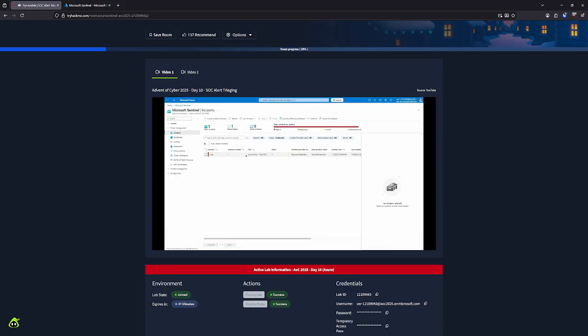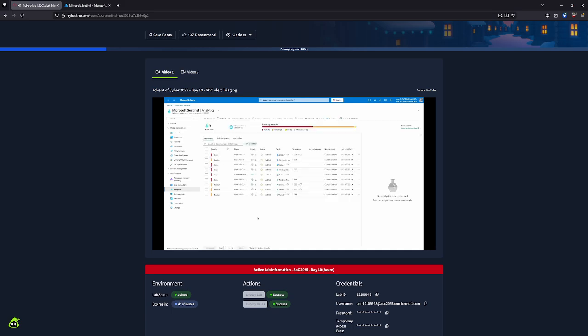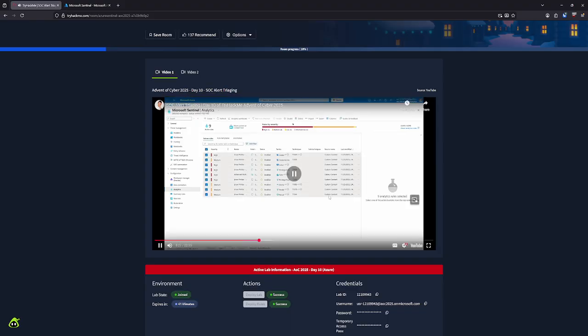What we can do instead is go back to our analytics. So if you click on configuration, head over to analytics, we get this page. So let's go ahead and refresh it. And then from here, we can confirm that all of the rules are currently enabled. And what I'll do is go ahead and disable these again.